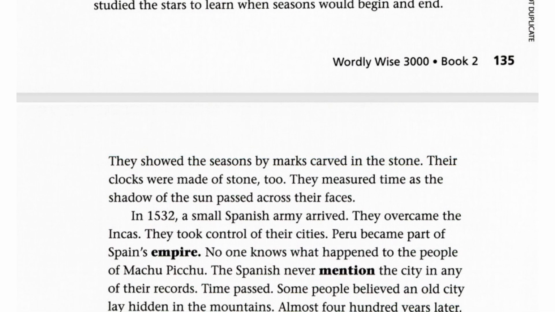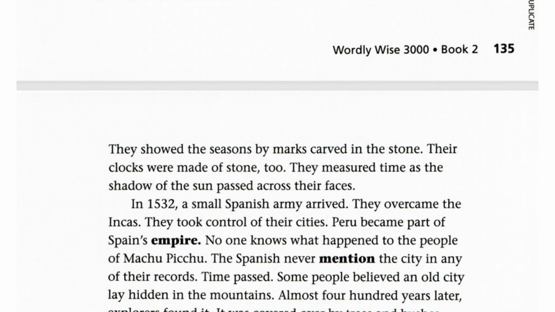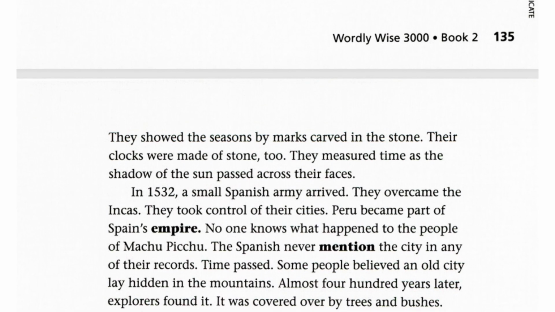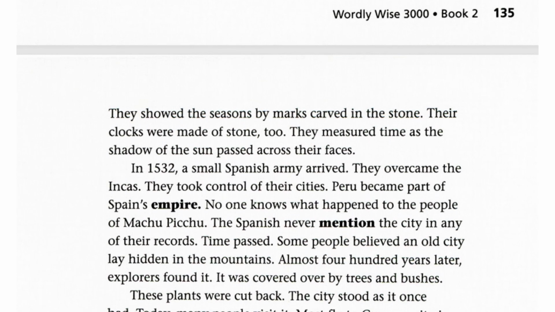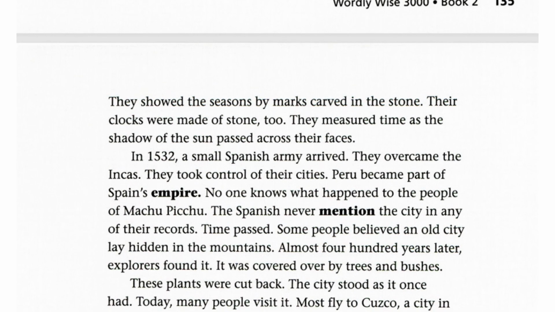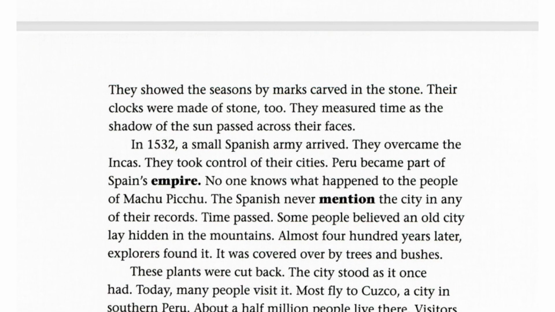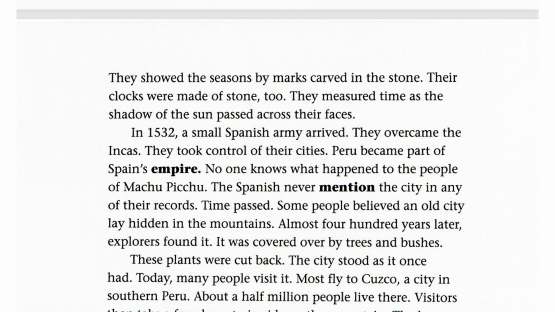In 1532, a small Spanish army arrived. They overcame the Incas. They took control of their cities. Peru became part of Spain's empire. No one knows what happened to the people of Machu Picchu. The Spanish never mentioned the city in any of their records.